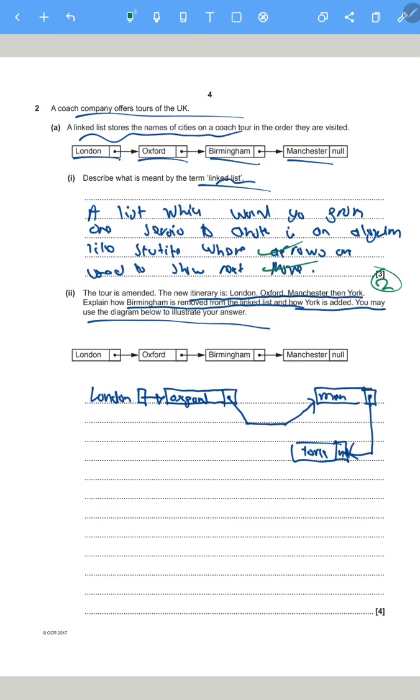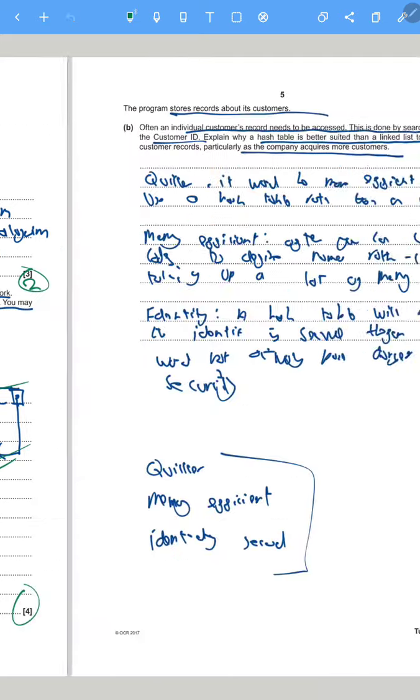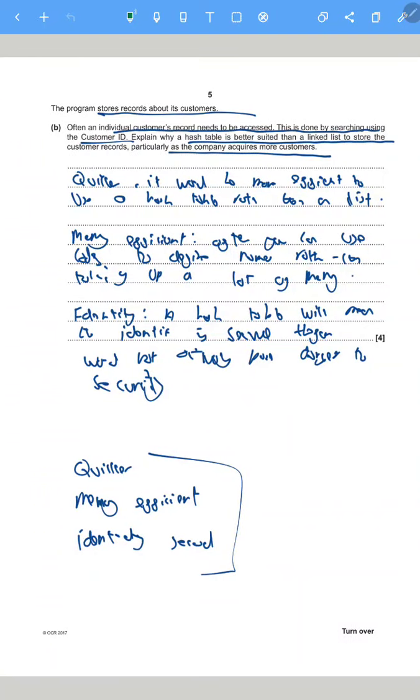And this one, you can just draw the diagram. So London to Oxford to Manchester to York. And no, perfect. I can use common sense. A linked list requires every node to be checked.